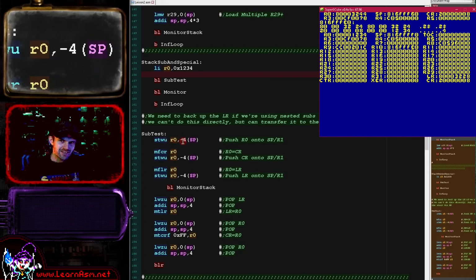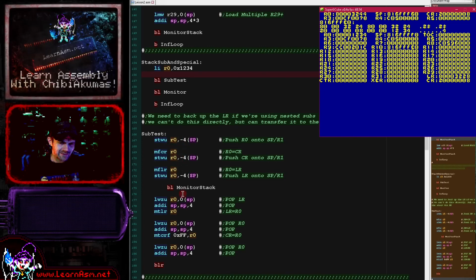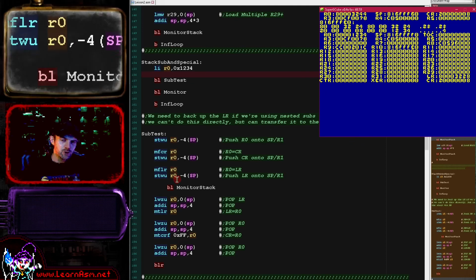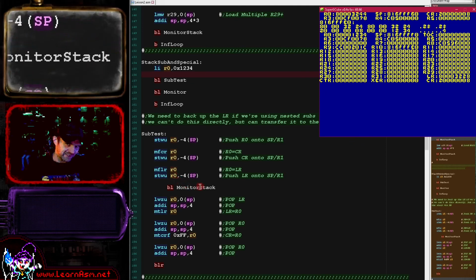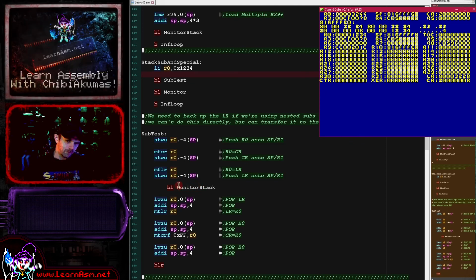So these three sets of commands here and these three sets of commands here are a good template for the start and the end of a subroutine. They preserve R0 and then use R0 to back up the condition codes and the link register. And as I say, backing up the link register is something you're going to want to do in a lot of your subroutines if you are calling nested subroutines within those subroutines. So it's a good thing to form a habit of.